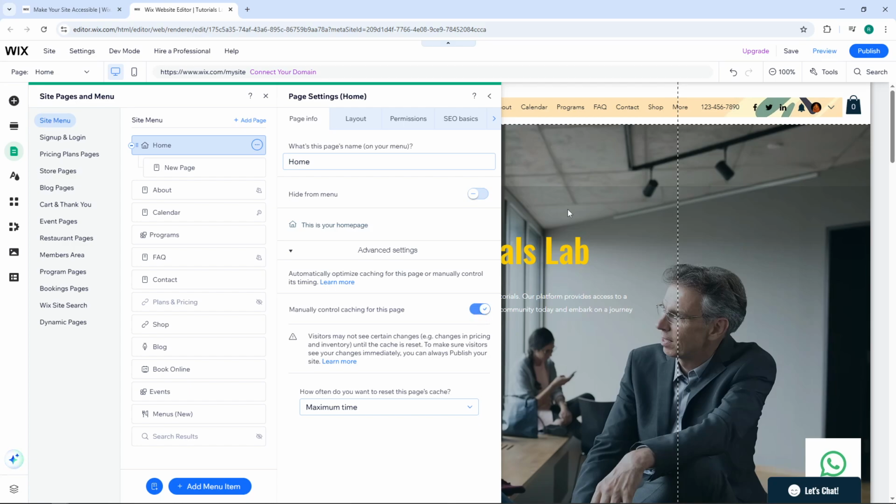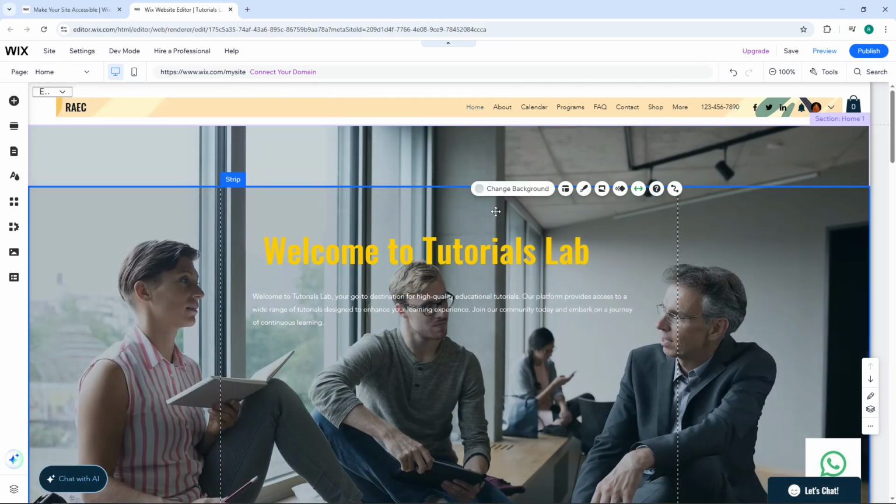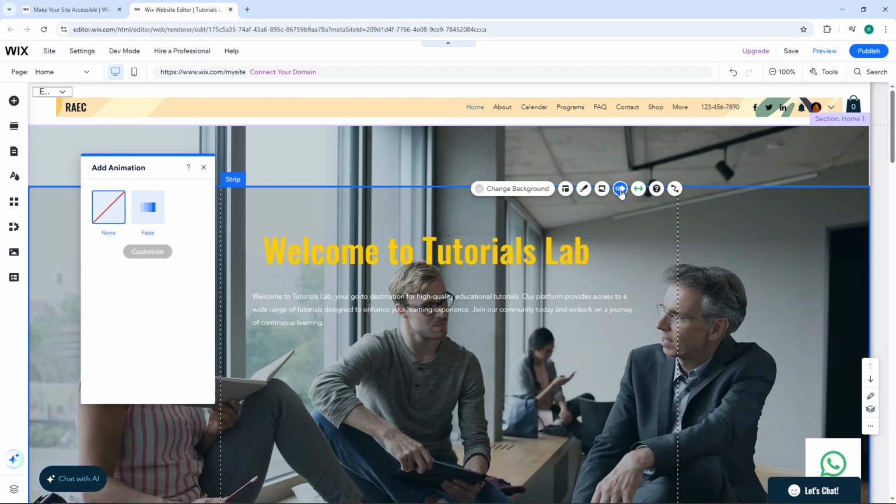Now for the third way, this is somewhat general, but it's very effective. What we'll do is disable animations on elements. Simply locate any elements that possess any animation and click on it to select it. You'll see an Animation and Effects menu. Click on it, and from here, simply disable and choose None.